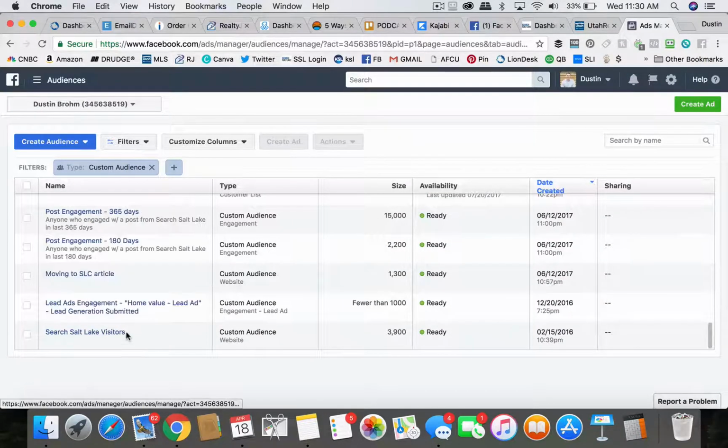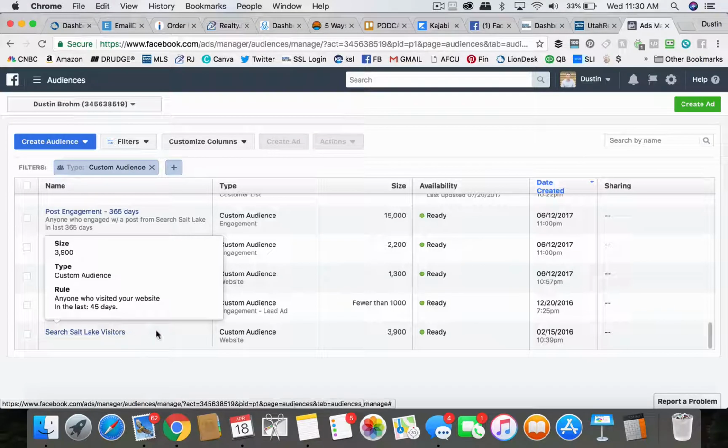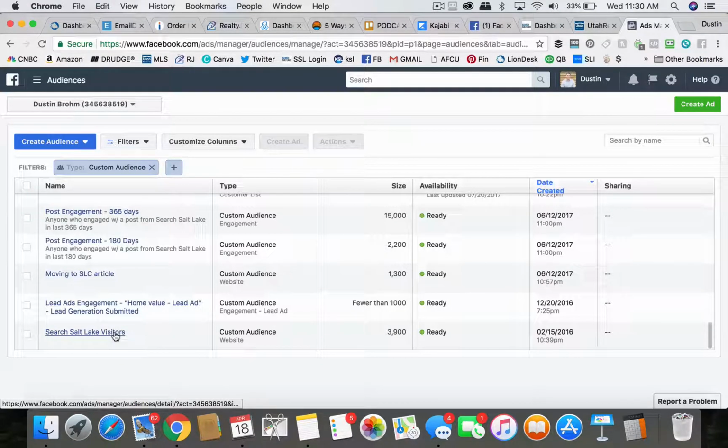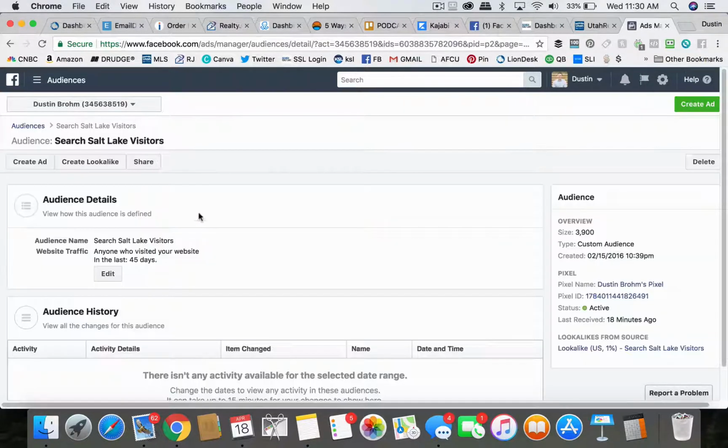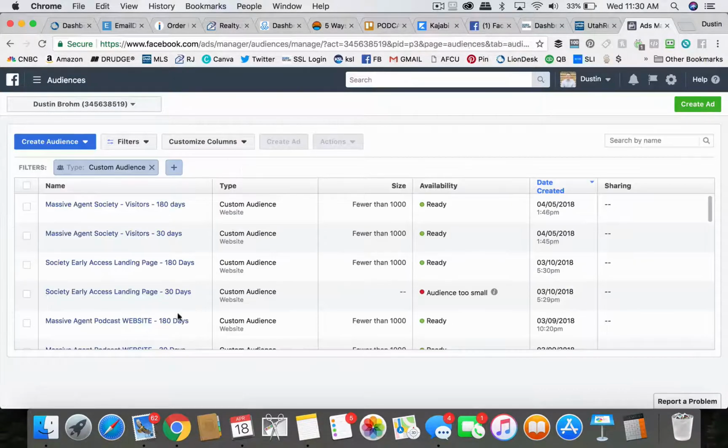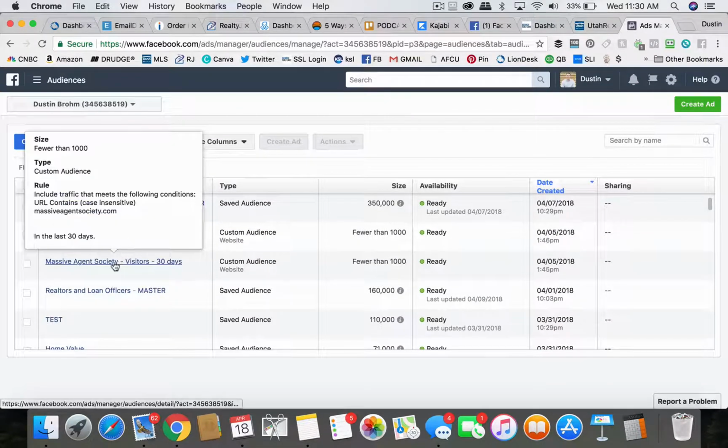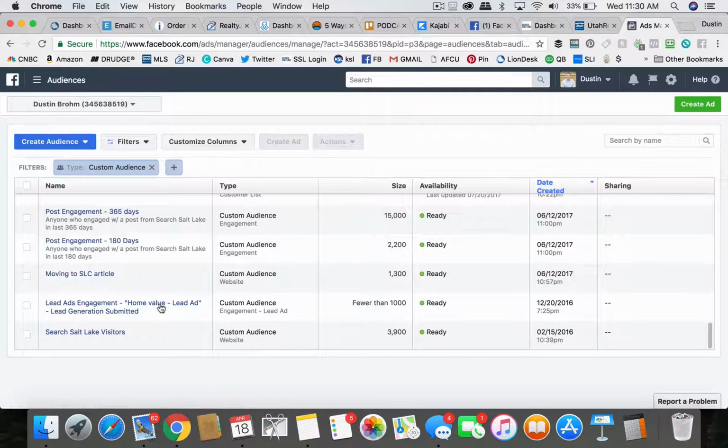The very first one, if you have a website that you need to set up, is just the visitors custom audience. Okay, this one tracks every visitor to my Search Salt Lake website within the last 45 days. Okay, and you can go all the way back 180 days on that. So see, like on the society, I have a 30-day, 180-day. Then I also created a custom audience.